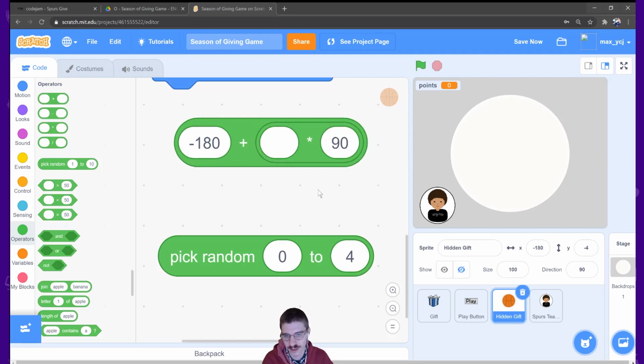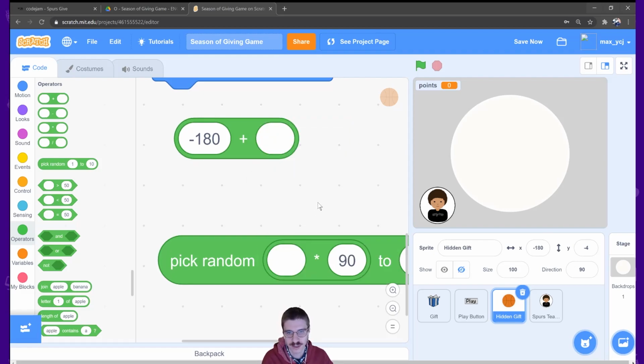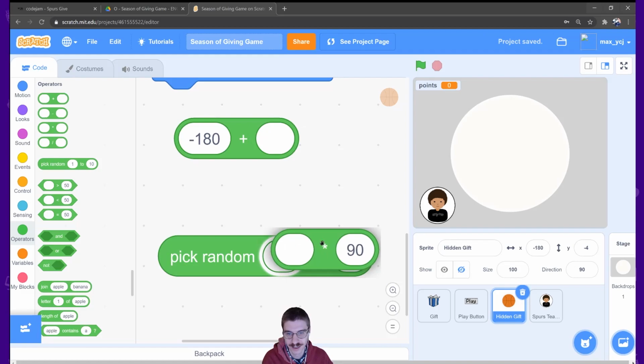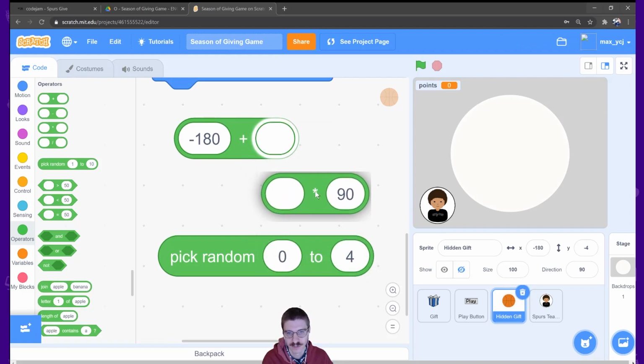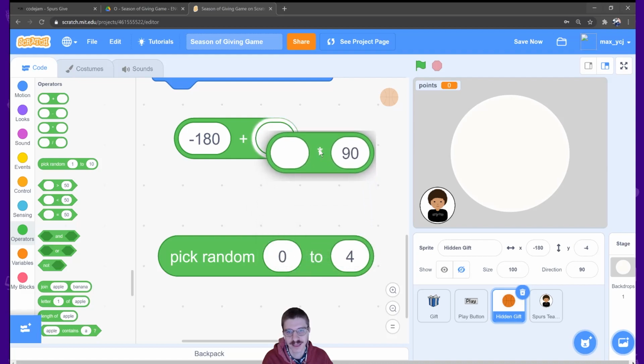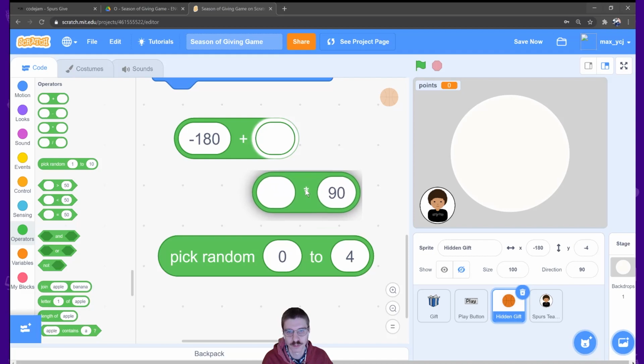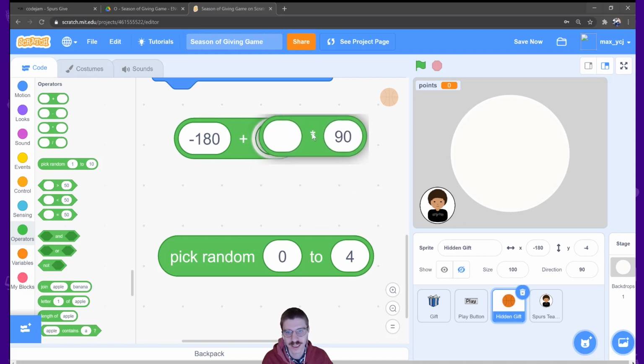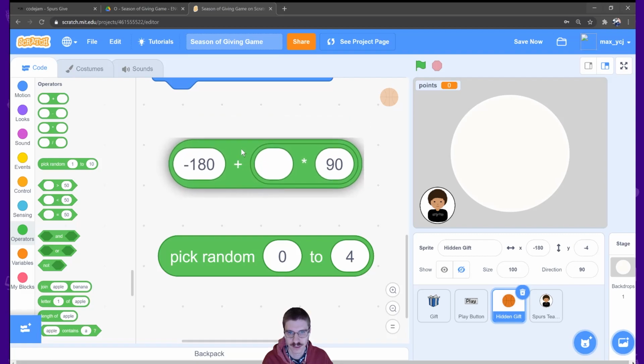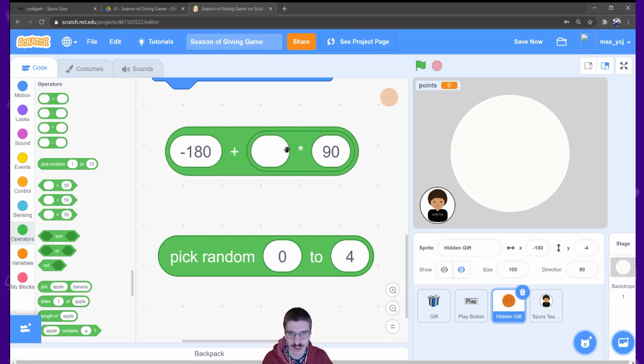And now we can construct these blocks. So it gets a little bit tricky trying to find the right space. Make sure that you don't let go of your block until you see it highlighted in the correct space. So we want to put this multiplication block into the right side of the addition block. And it'll look like this. And then we'll have a blank space in the left side of the multiplication block.